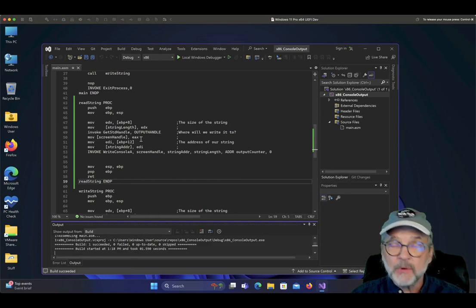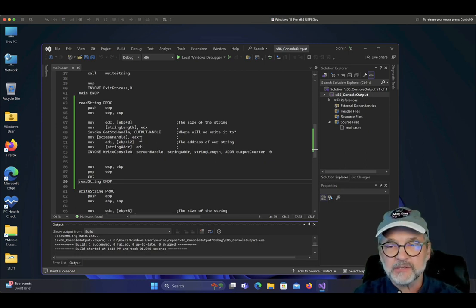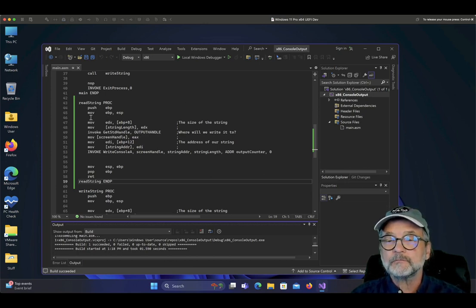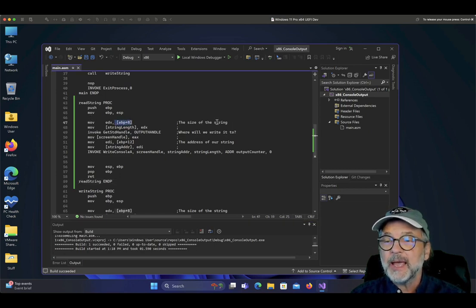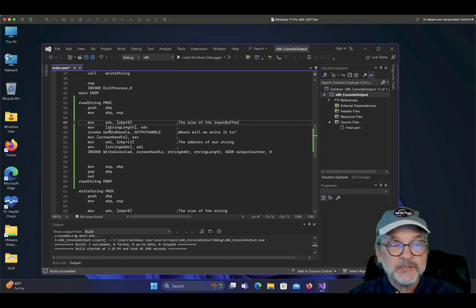Now, if you didn't watch the Linux version, why did I copy the write string proc to the read string? Because the code is very much like the write string code. You just have to change some constants that you're using, but everything is going to be pretty much the same. So let's look at the size of the string. This should be the same, EBP plus 8. Instead of the size of the string, I'm going to say size of the input buffer, and that goes into string length.